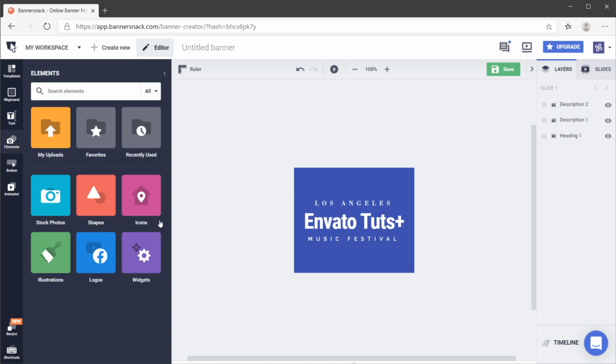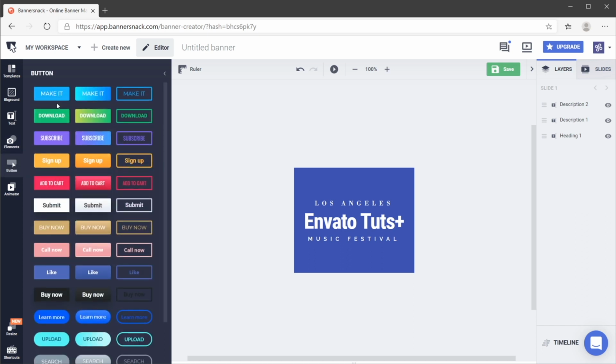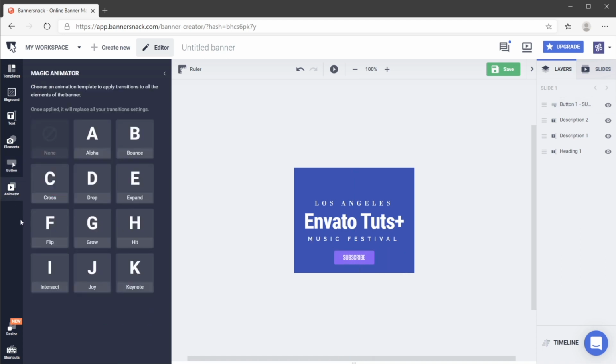You can add various elements like stock photos, shapes, icons, illustrations, different logos, or different widgets. You can also add your own buttons. Let's say subscribe. And you can grab this and you can position it any way that you want. And Bannersnack actually has these very handy guides that will allow you to align elements properly. You can even animate elements, and we'll touch a little bit on this later on.